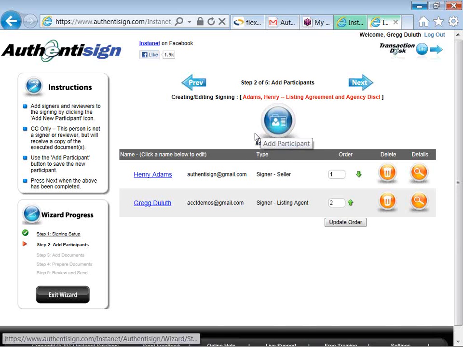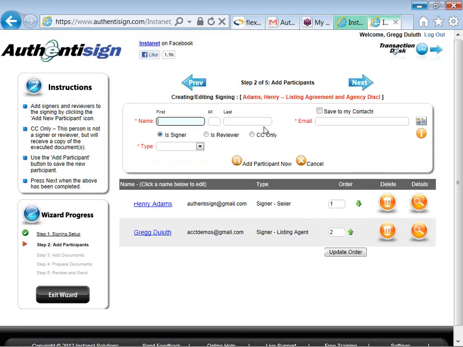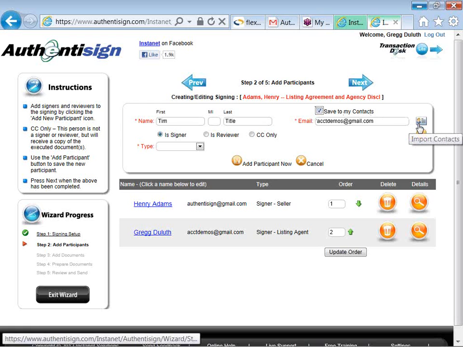Clicking on Add New, prompted to type in their name, first, middle, and last, their email address, what they have to do with the signing. So I'm going to go with Tim Title. And Tim is the title officer who I work with. And I want Tim to get a copy of the final signed listing agreement. Save to my contacts. Yes, Tim is being added in so that I can import Tim into future signings, into future email or faxes, and just have his contact information available to me.